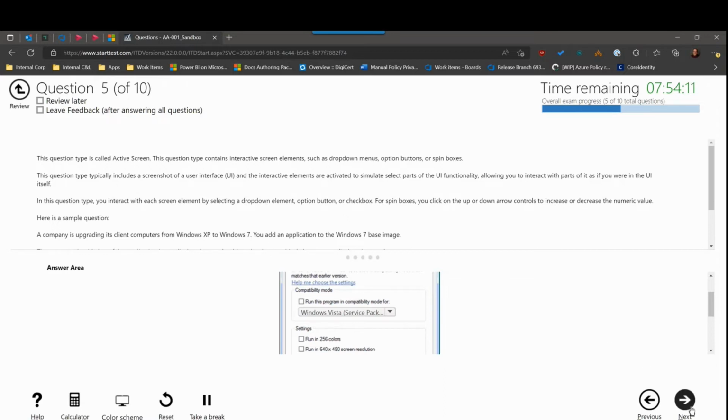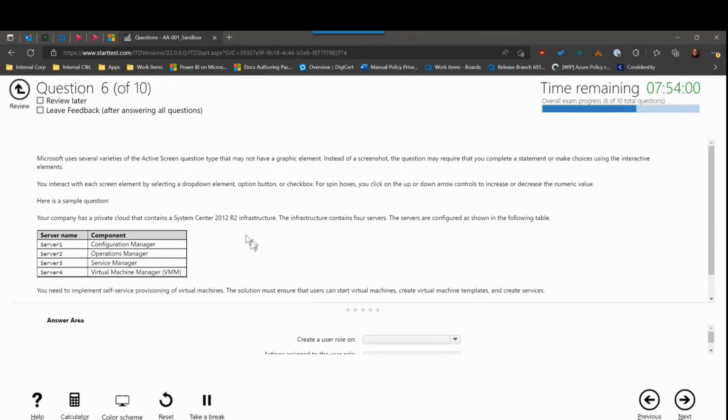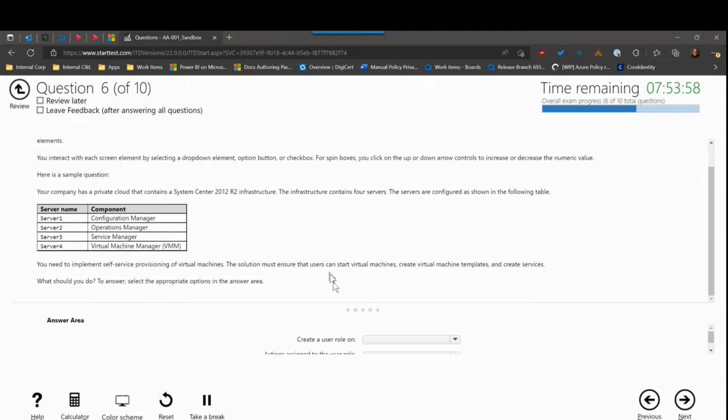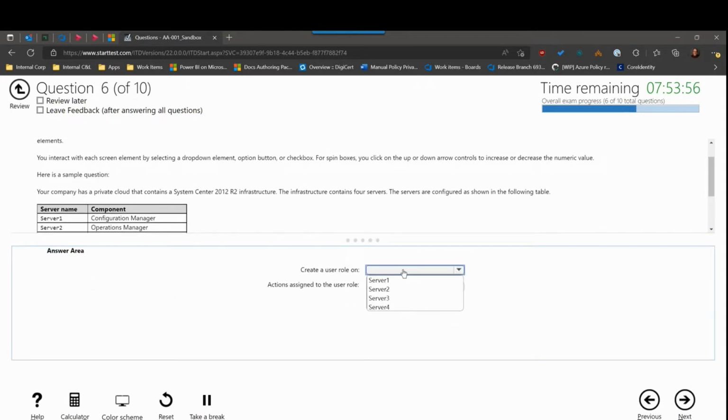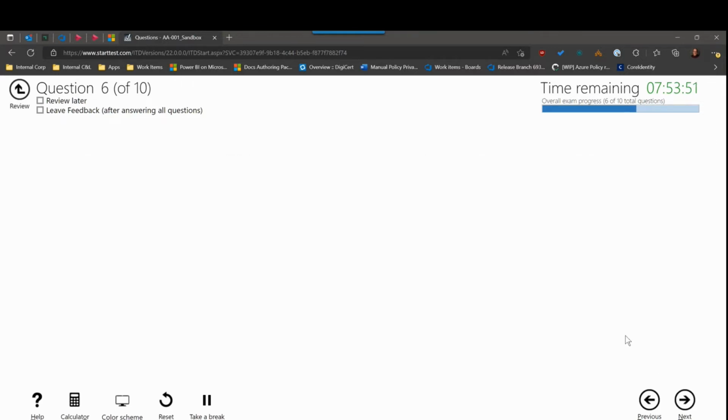You're not going to be writing any code on these exams. Even, fun fact, even on the Azure development exam, you're never writing any code. You'll see quite a few analysis type interactive items like this one where you're given data tables and a lot of text to parse through. And then you need to decide, for instance, in this case, create a user role on, and just choose from these active controls. Those show up in a number of different ways.